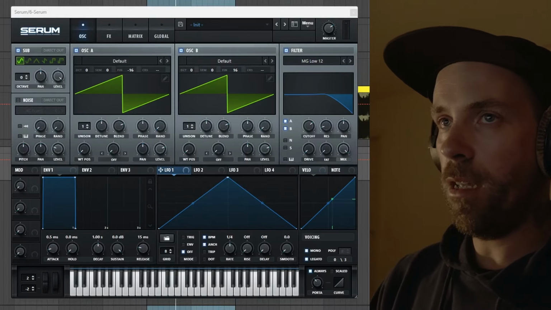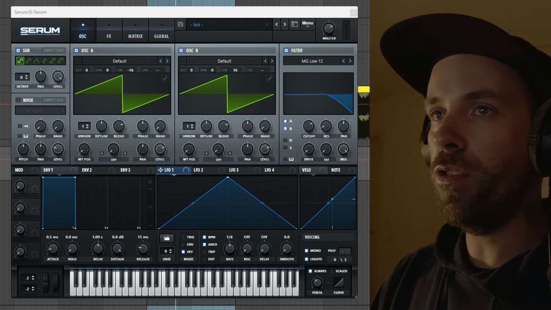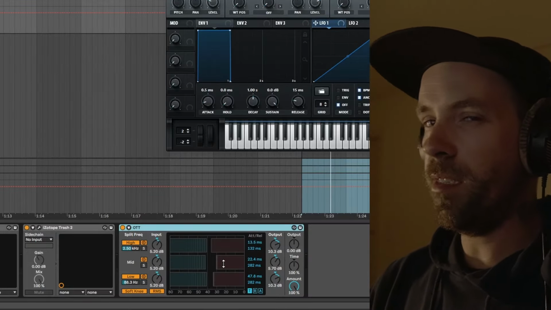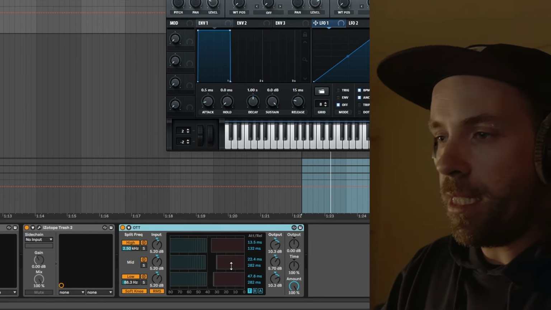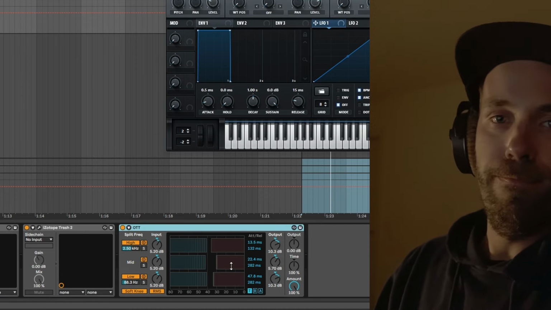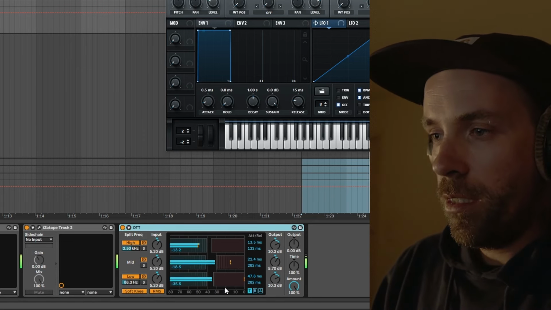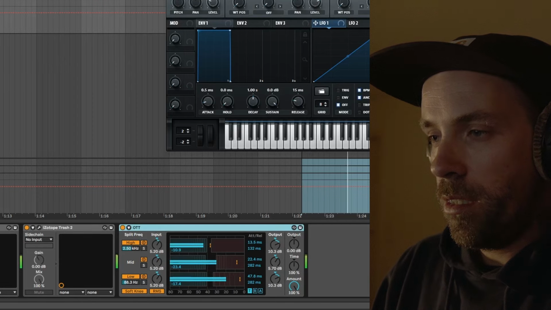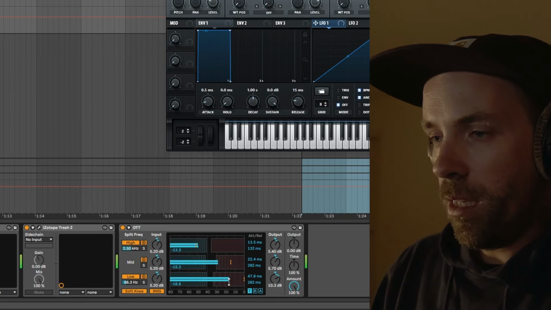So after we get all the distortion done, we're just gonna wrap it up with some OTT, you know, the drill. This will help us consolidate some of these elements and all these frequencies that we actually boosted with all of our distortion. We don't want much of the tops. We just want more of the mids and the lows.